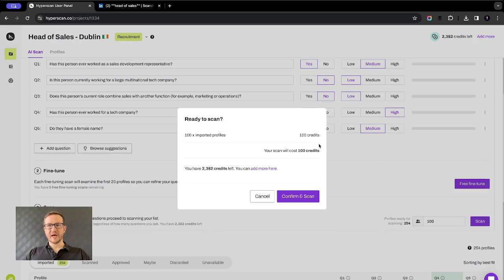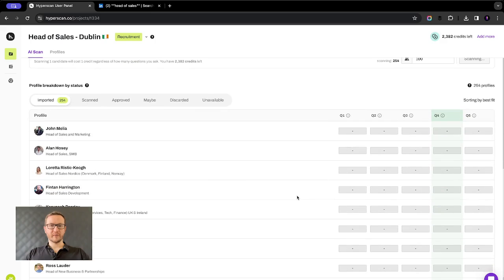Let's click on scan. Now every scan does cost some credits, and you can get credits based on your plan. One profile scan one time costs 1 credit. So let's just confirm, and the AI will get to work.